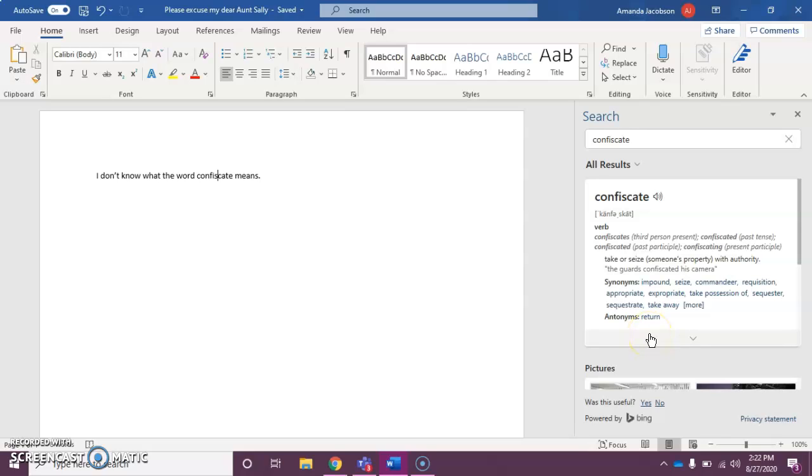So again, you can use the website, but a lot of the times it may even be easier to just type the word into Microsoft Word and use Smart Lookup.